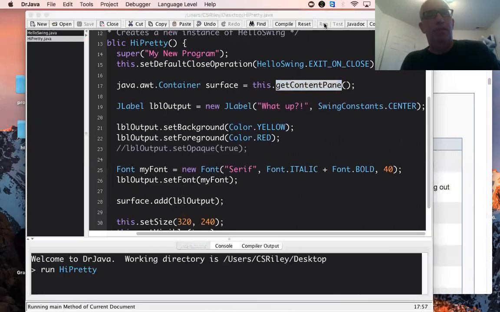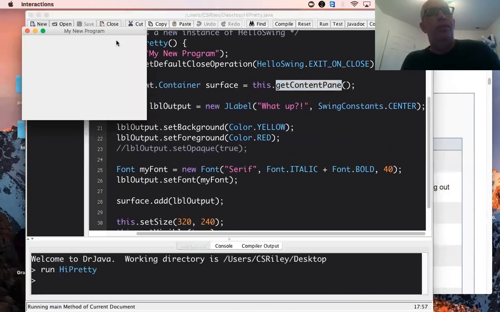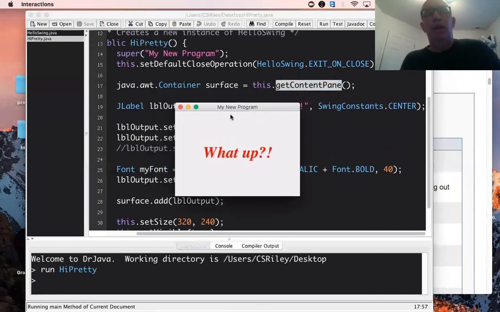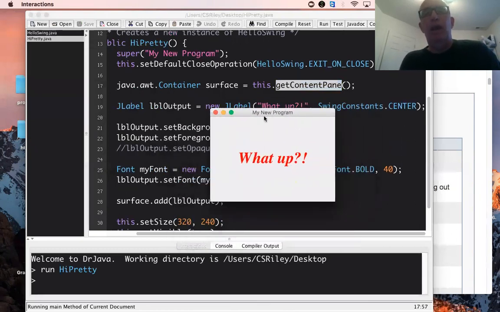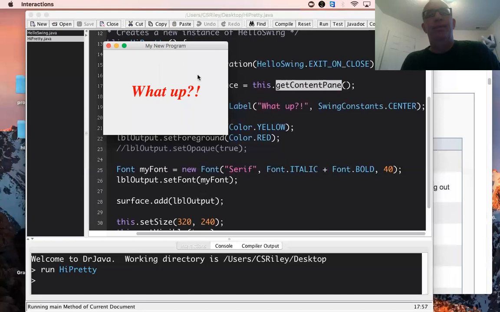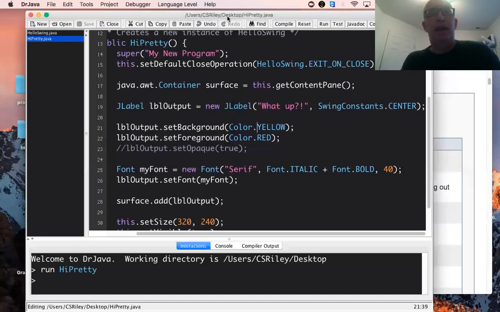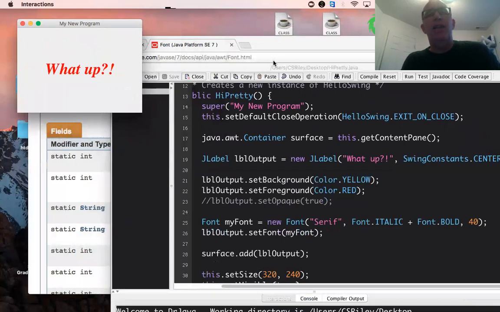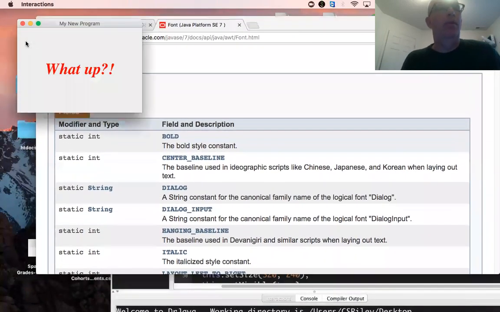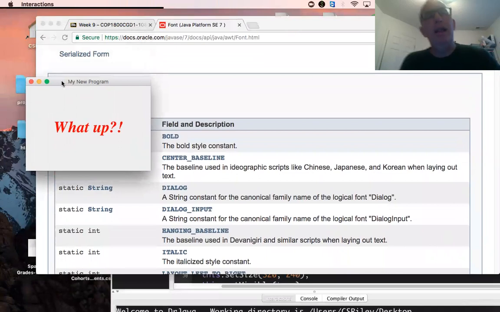Okay, run. Okay, are we feeling good? It's centered, it's a larger font, it's italic, it's got serifs, it's red. What are we missing? Oh, the yellow background is not there. And the reason for this is actually kind of cool, but a little bit frustrating. When you think about it, labels don't always have a background color. A lot of times we want labels to just look like they're floating on top of whatever the background is. So by default, labels do not display their background color. They display whatever was underneath.